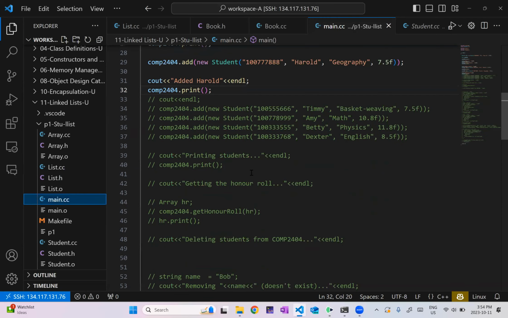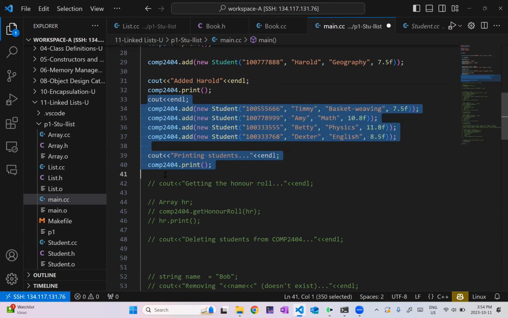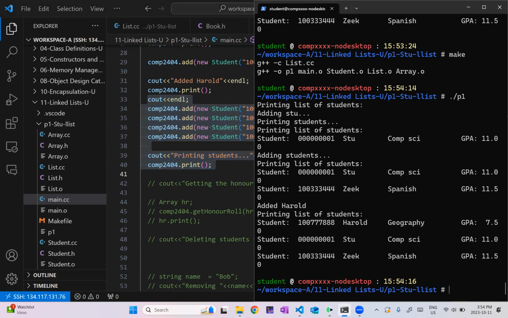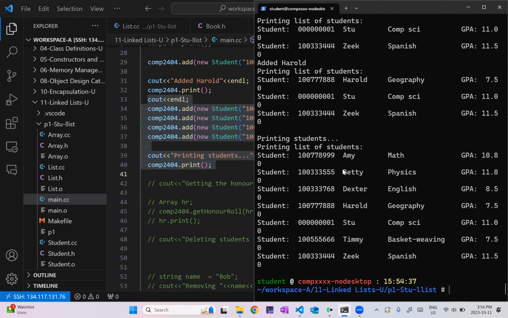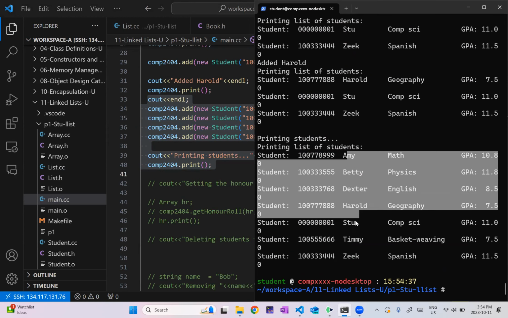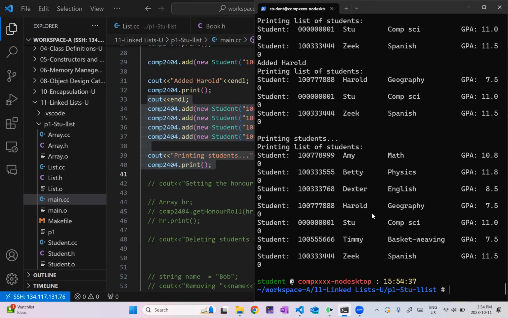And allegedly, that is all of the cases. So if I add a bunch of other students in some arbitrary order, yeah, I get Amy, Betty, Dexter, Harold, everybody in alphabetical order, no seg faults. So all of my add cases are covered. Maybe not the most efficient code, but correct code, which is the most important thing.